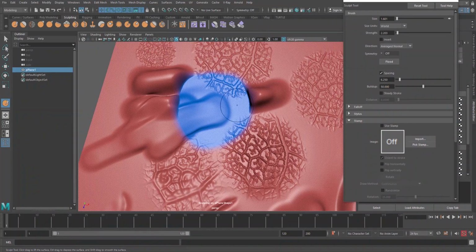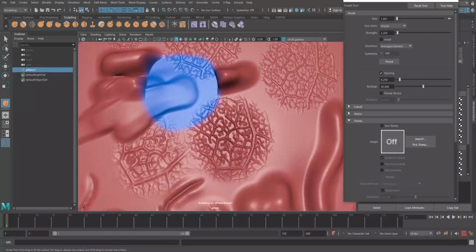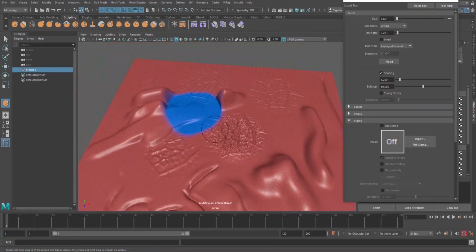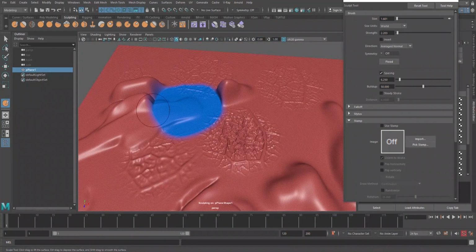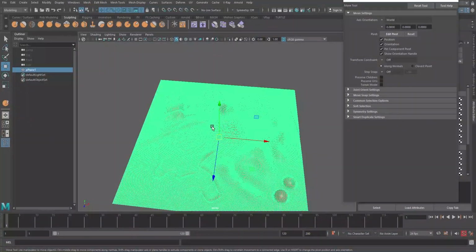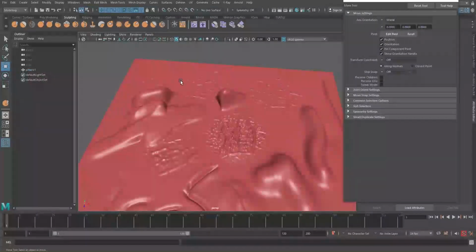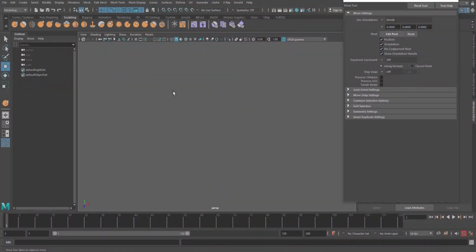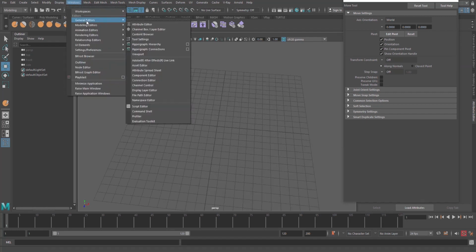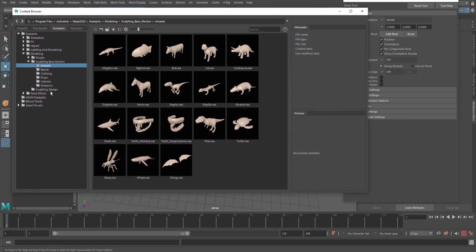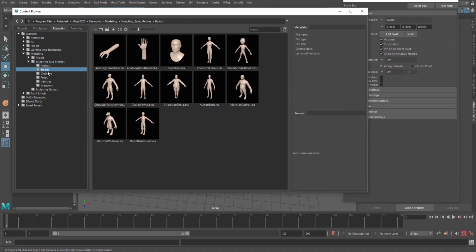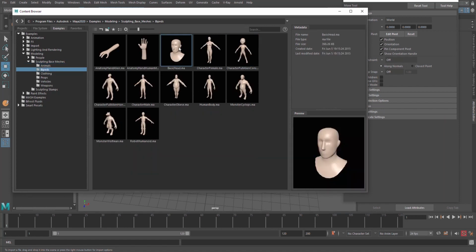Anything you do on this doesn't affect this area. So you could hold some parts of your geometry off so that it doesn't affect other parts, and sculpt on it. One way you can practice or play with these tools is to delete this, go over to Windows, and look for your content browser. You could play with some biped, let's use the head model.